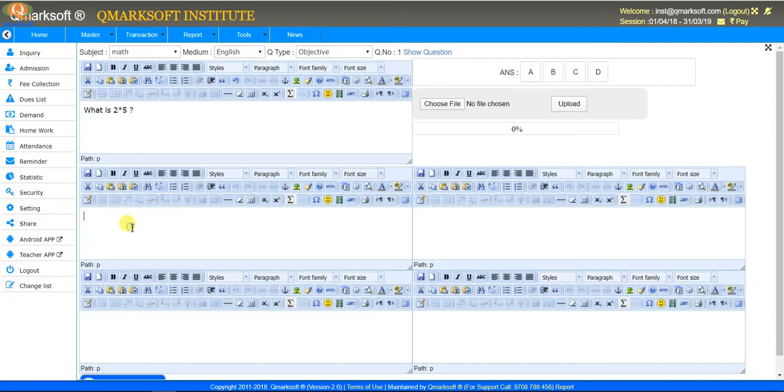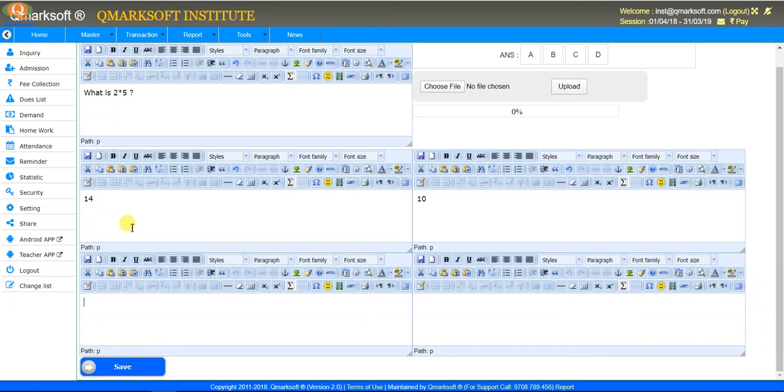The second box is for the first option, means A. You don't need to write A, B, C, D or 1, 2, 3, 4. It will be automatically added by the portal or app. So just the first answer, that I have written, 14. For the second option, use the keyboard tab button to move into the next box, 10. The third option is 15 and the fourth option is 20.